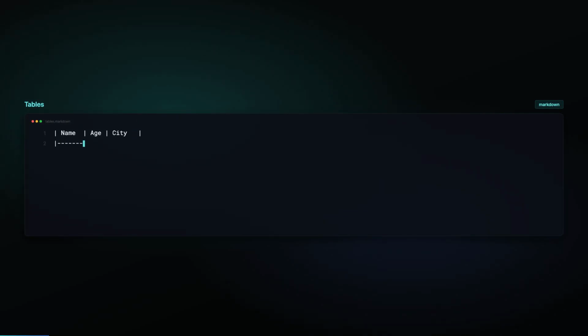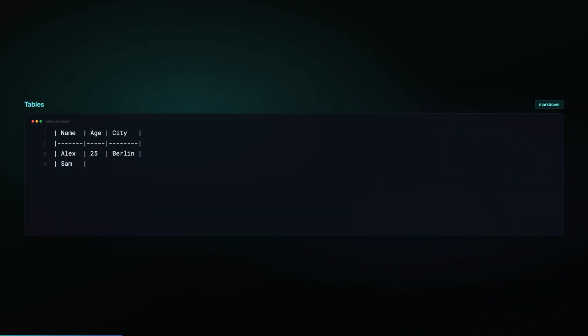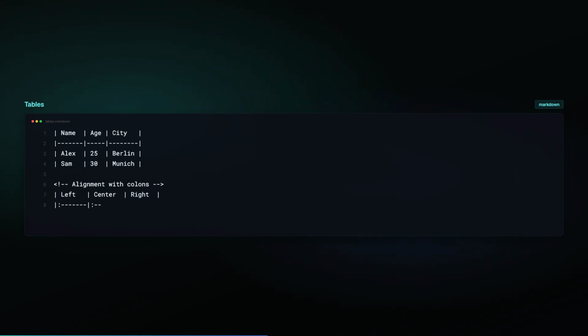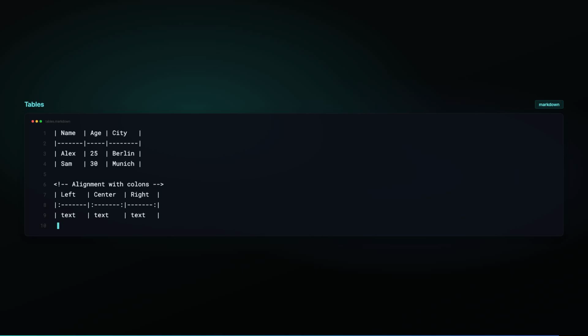Tables use pipes to separate columns and dashes for the header row. Each column needs at least 3 dashes in the separator. For alignment, add colons on the left for left align, right for right align, or both sides for center align.